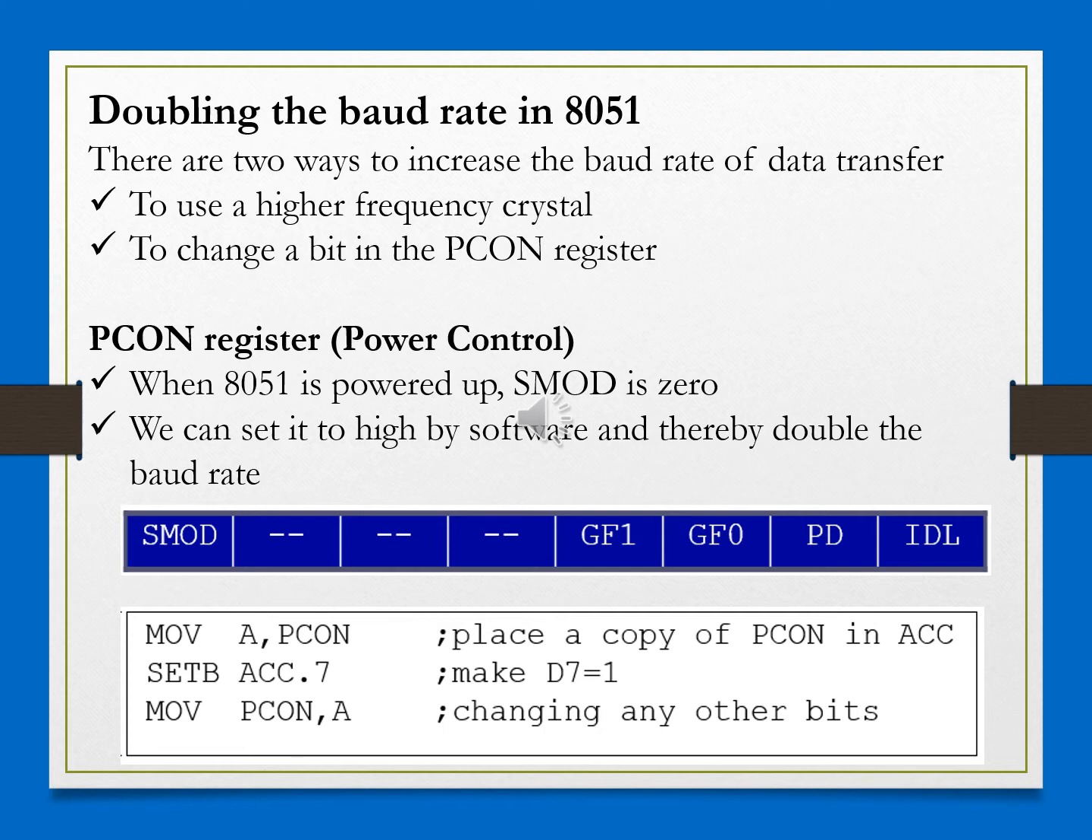So let us know what PCON register is. PCON register is an 8-bit register, here is the register as shown. In this there is a particular bit called SMOD. All other bits in PCON register are used for power control capability of 8051, so we will not discuss that right now. We will stick to the SMOD bit.